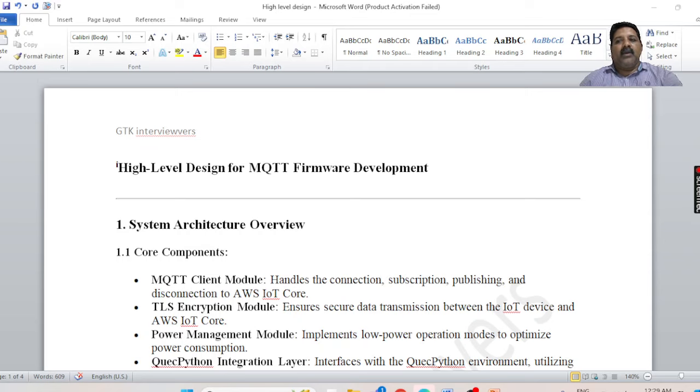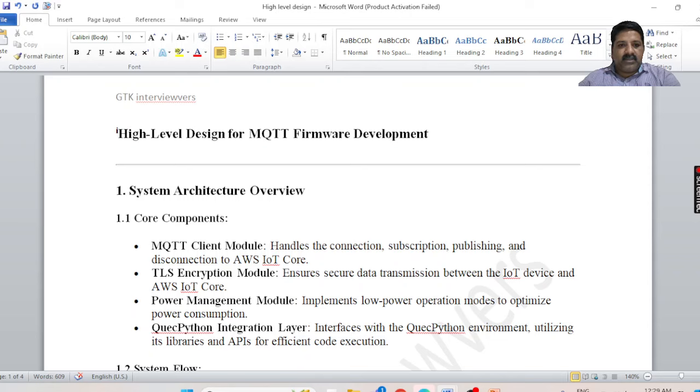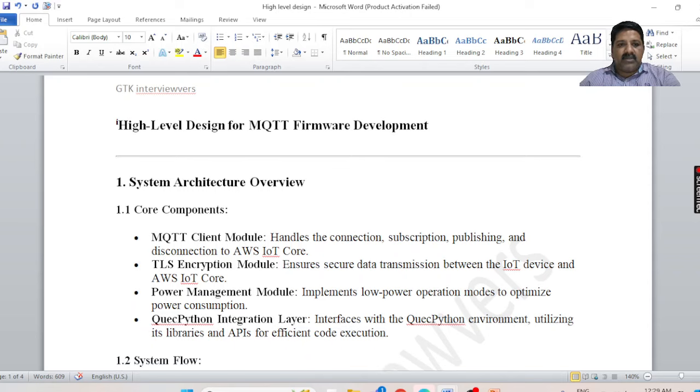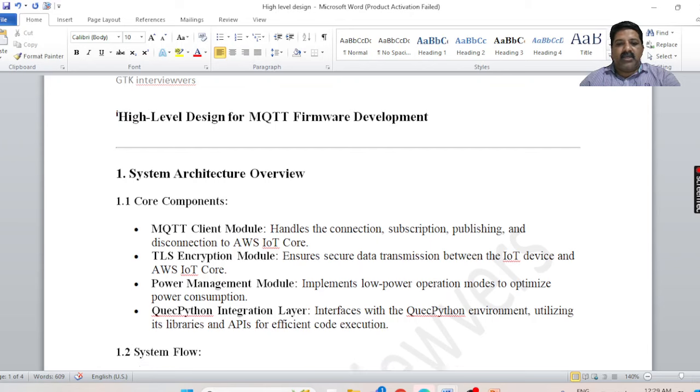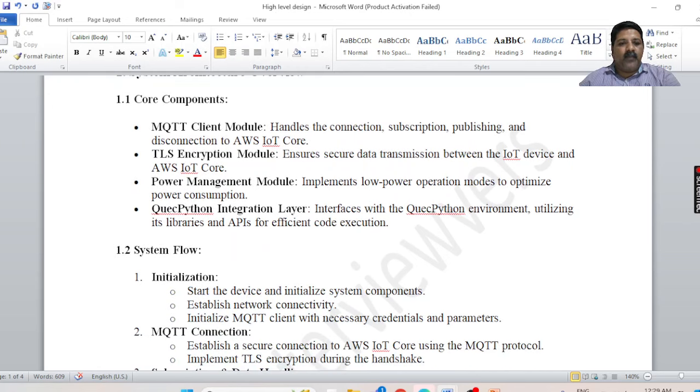We'll start with the system architecture. In the system architecture, you'll give the core architecture components. So basically the client module, then the TLS encryption module, the power management module, and the integration layer. Then you will have the system flow.